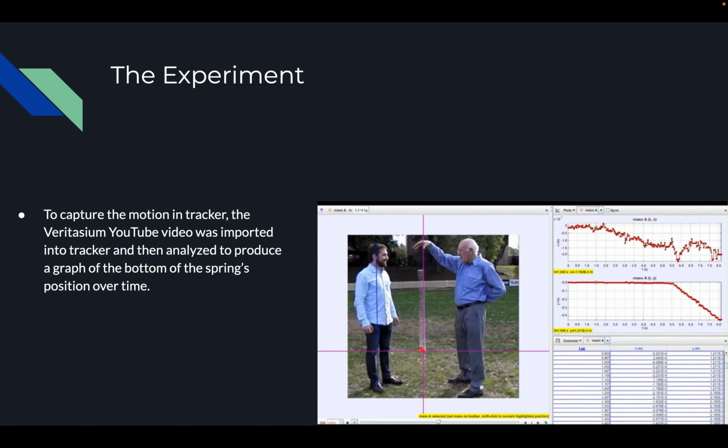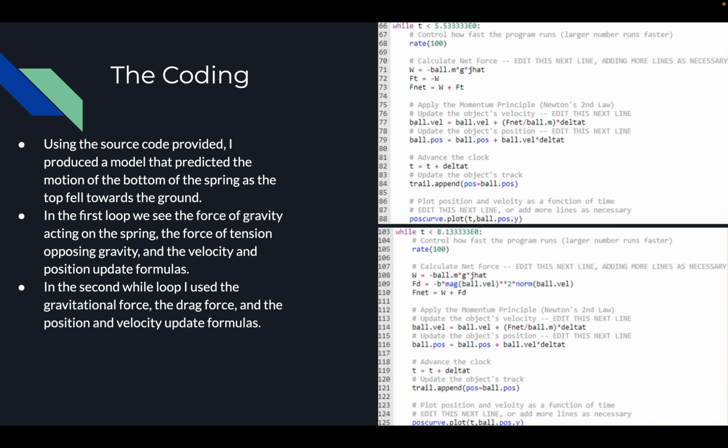The experiment. To capture the motion in Tracker, the Veritasium video, the one that we watched, was imported into Tracker and then analyzed to produce a graph of the bottom of the spring's position over time, which we can see in the screenshot of the Tracker software. The coding. Using the source code provided, I produced a model that predicted the motion of the bottom of the spring as the top fell towards the ground.